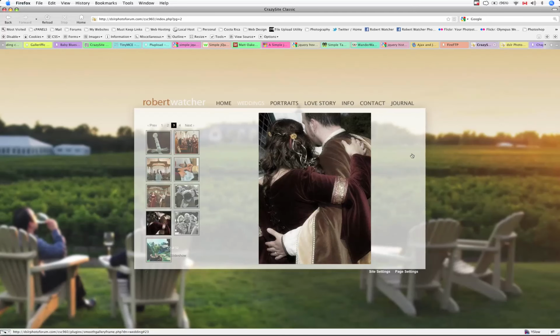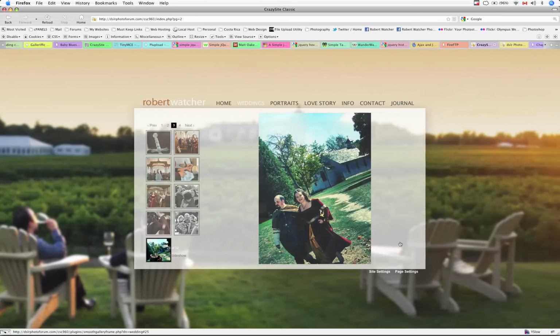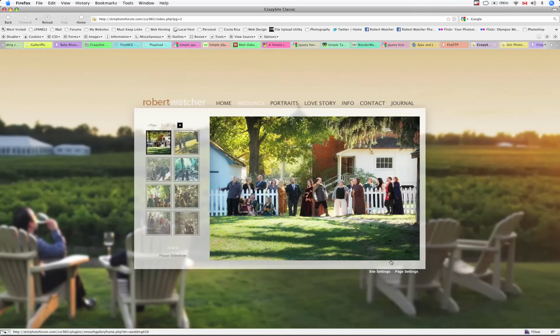On the right side where the large image shows, in the 960 we have 720 pixels wide by 520 pixels high area. And so that's the maximum size you want the images to be.